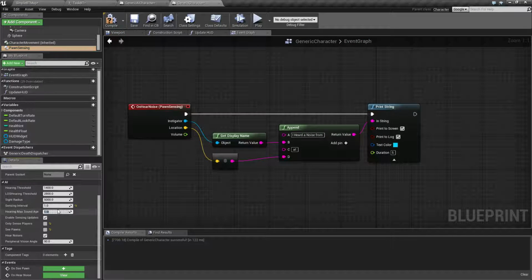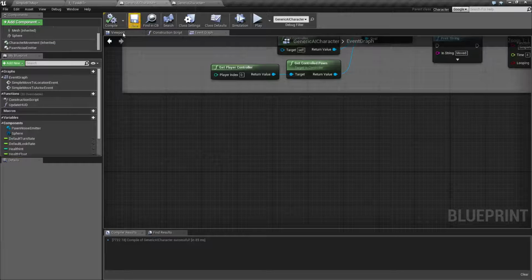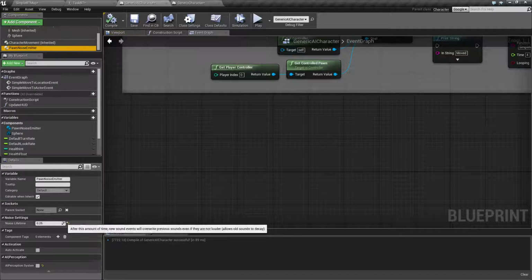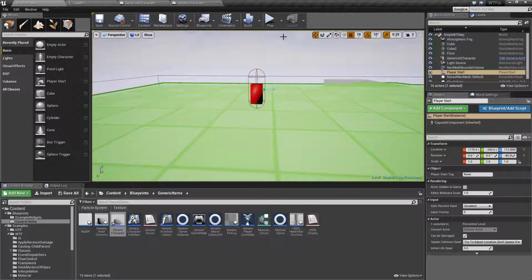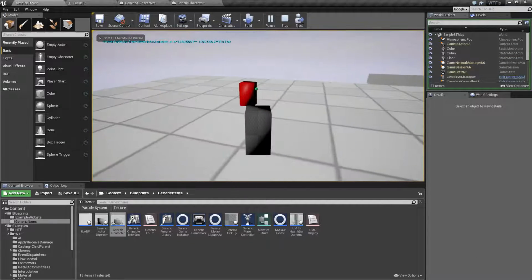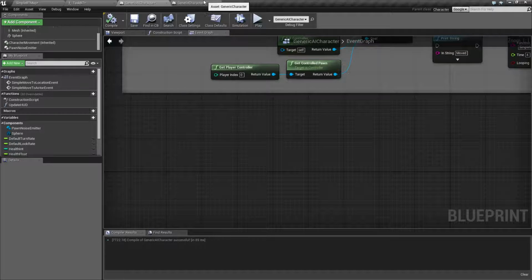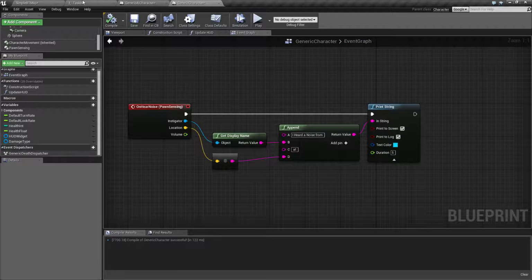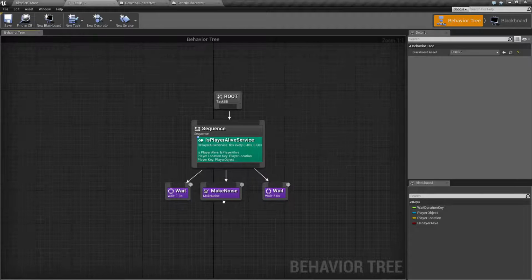Like I'll put this back to 1 second sensing interval. I'll move my emitter back to 0.5 seconds. We'll go ahead and play. And now you can see we're only getting one message. But again, we're not covering the pawn AI sensing and emitter section right now. This is just to show you that the make noise node works.